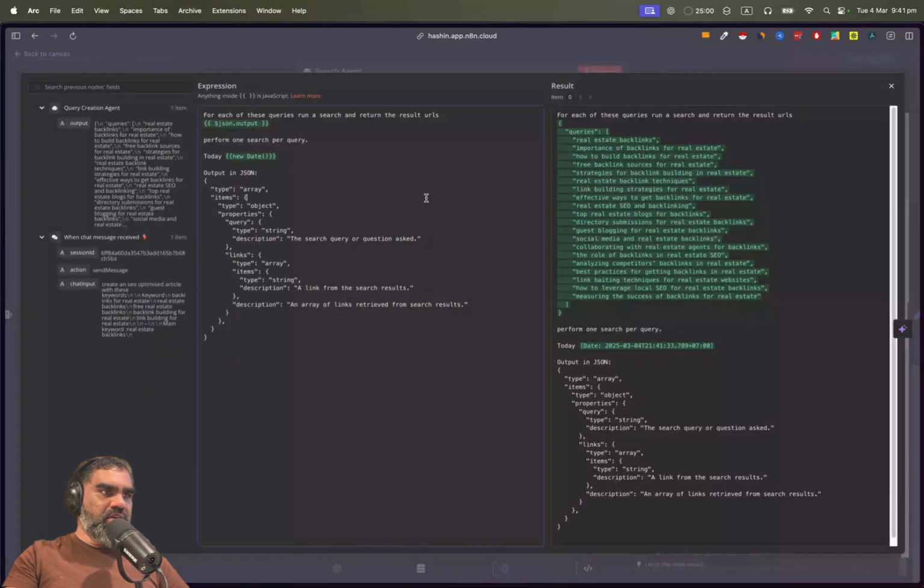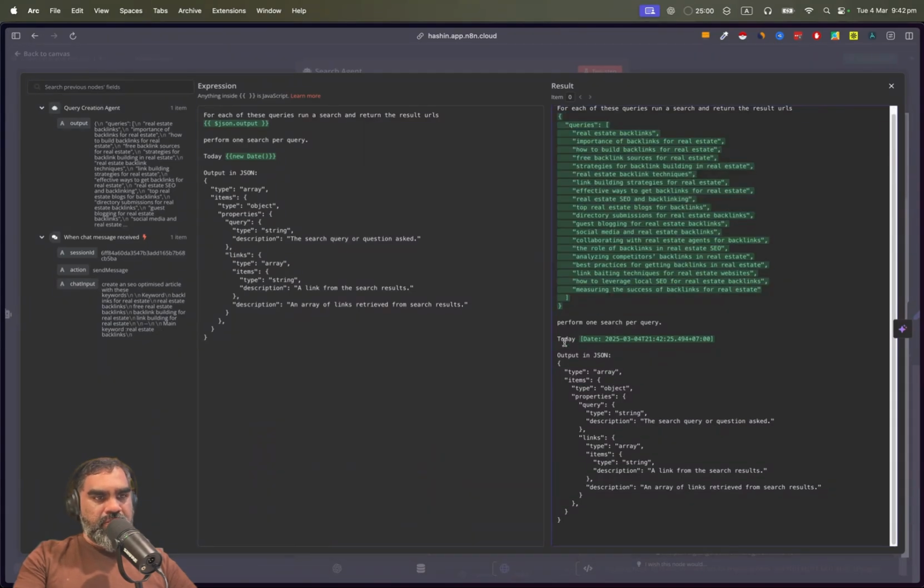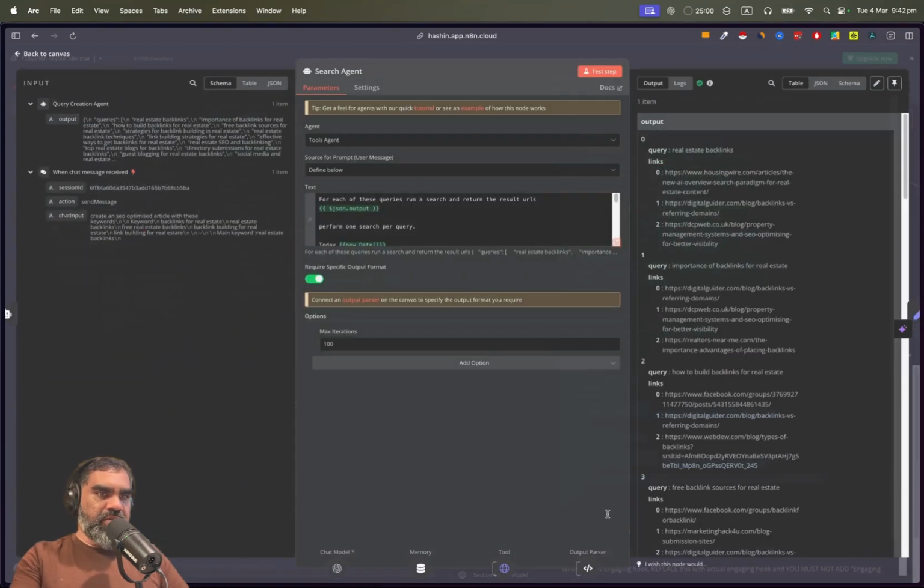The prompt here, again, take a note of this. What it does is for each one of these queries, run a search, perform one search per query, output in JSON format. This is coming from the previous agent, which has generated 21 queries here. And we are also passing today's date into the prompt. We're asking it to give the output in this particular JSON format. Output is real estate backlinks.